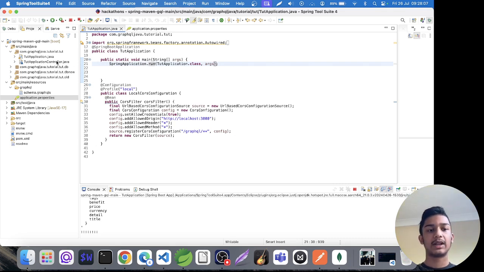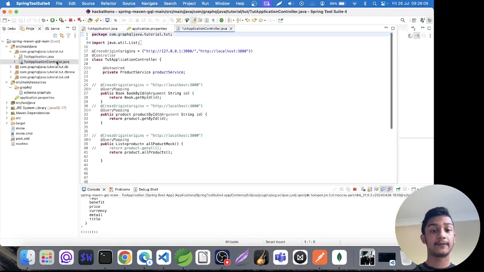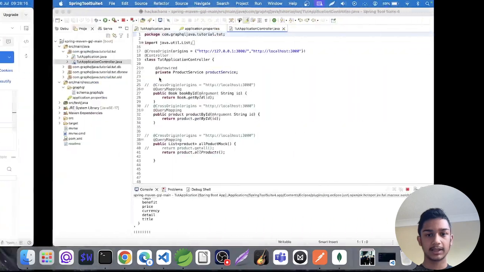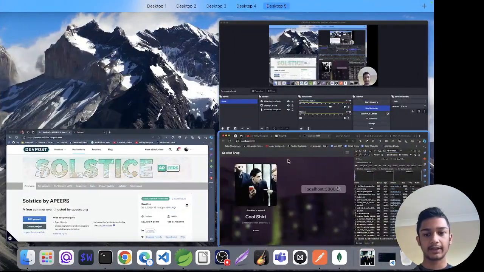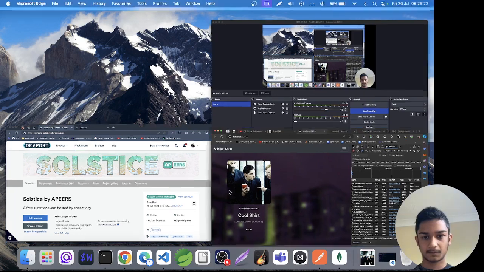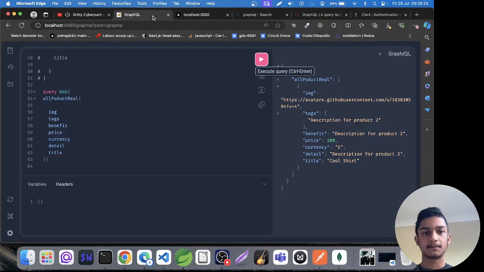So we have one controller. I have two controllers in this app: a raw database controller, which I can talk to here, and the GraphQL controller, which you see where? Which you see here. Okay?